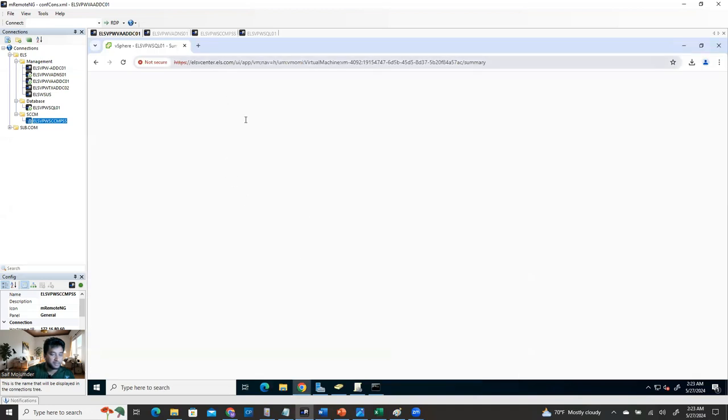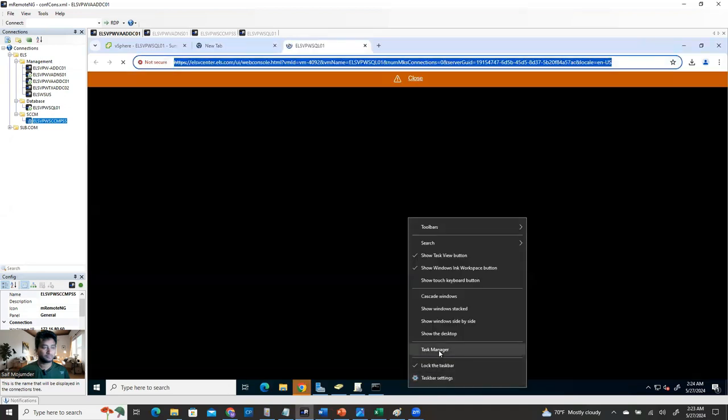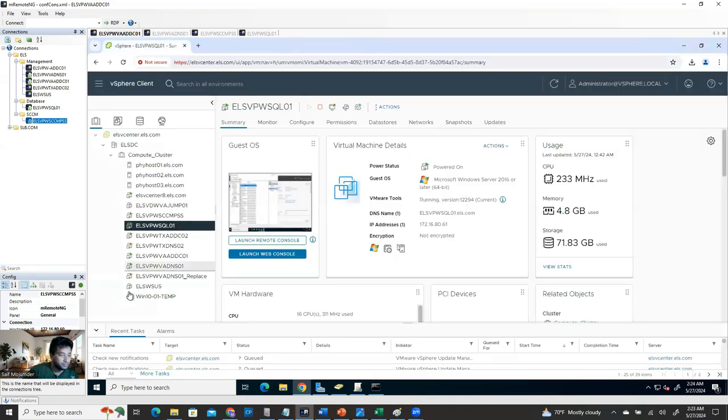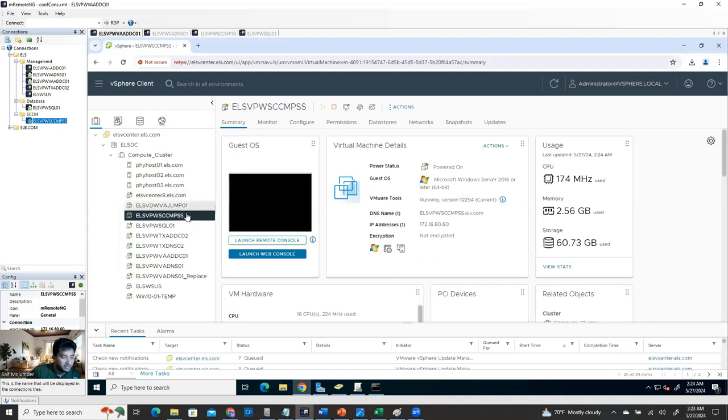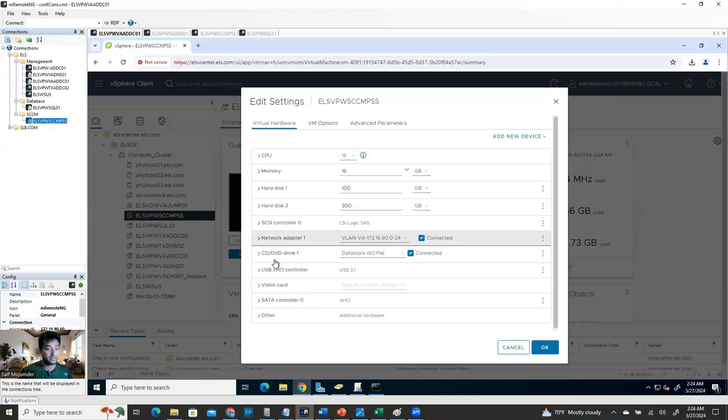My vCenter is open actually, but it has been open for a long time, so it's a little bit slow. Okay, so this is my Active Directory, right? Sorry, this is my vCenter and this is my SCCM server. Right click on it. If your Windows ISO file is not attached, then you can go to the edit option and go to the virtual CD-ROM.